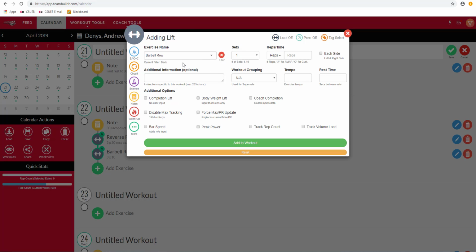Okay, so now that we have the exercise selected, we move on to sets. You can pick any amount of sets, 1 through 10. I'm going to use 3 as a basic number here. And then once you set your sets, you can go over to reps or time. So you have that option of picking reps or time.